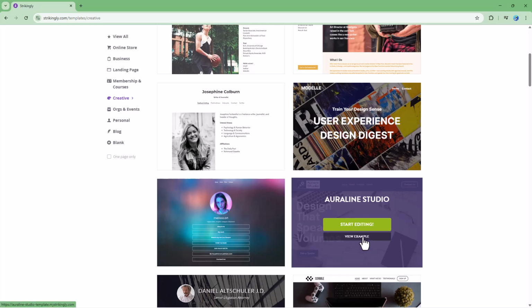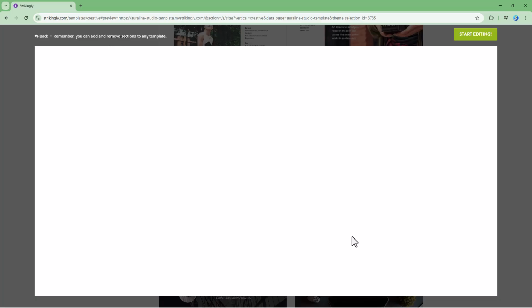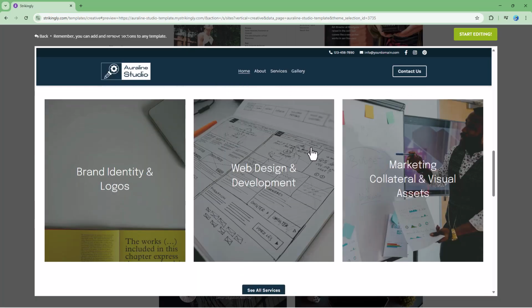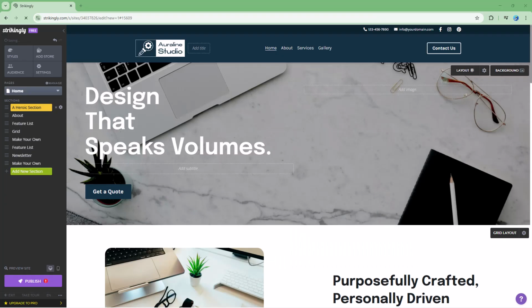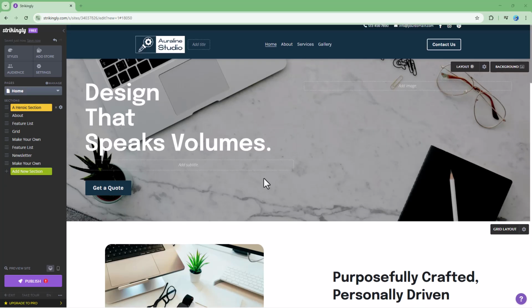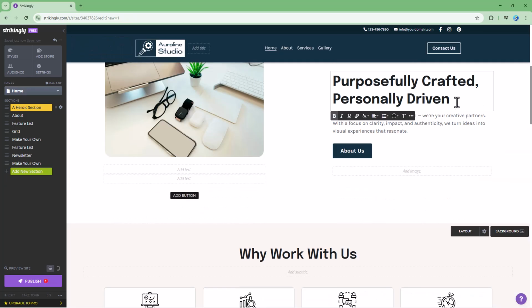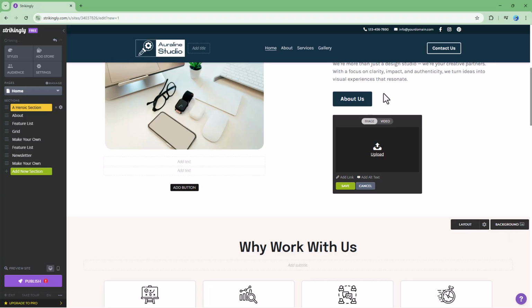For example, you can view the example right here, just like this, to see a preview of the page. And then if you want to use it, simply click on start editing right here. Then that particular page will be chosen and you'll be able to edit it. You can see that this page has been loaded now, and you can simply change it according to how you want.